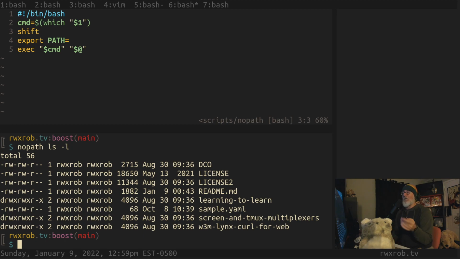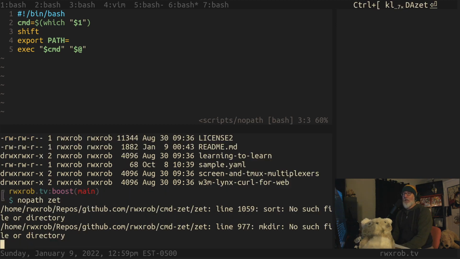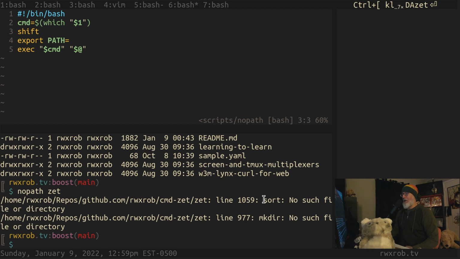Another thing you could do is you could do noenv. You could actually eliminate all of the env variables and see if it still works. That'd be cool. If I try to do this with my Zettelkasten script, it will fail. Why? Because I've got dependencies on things like sort and mkdir and stuff like that. So just by looking at all the ways that it fails, I can count how many subshell dependencies I have, and I can see where I can maybe make some efficiencies.